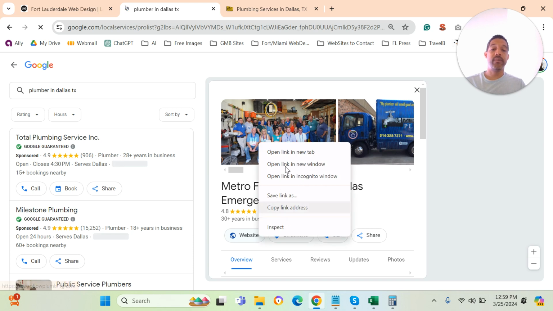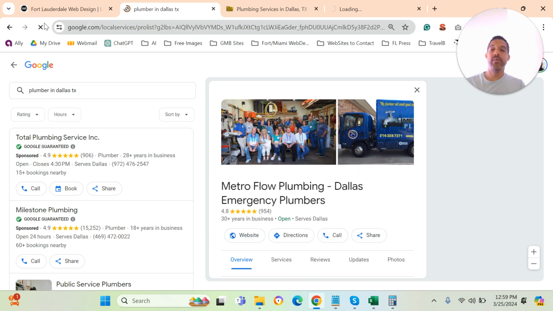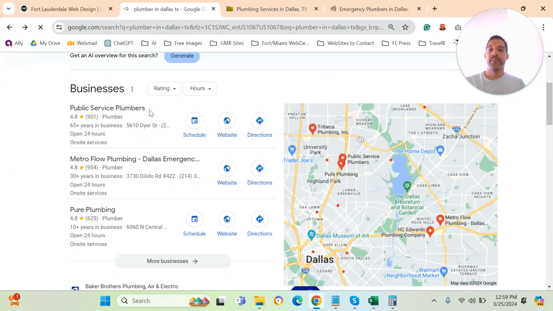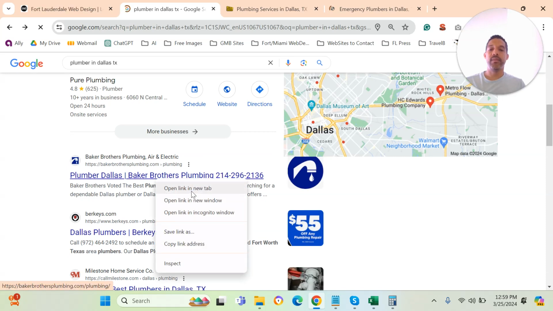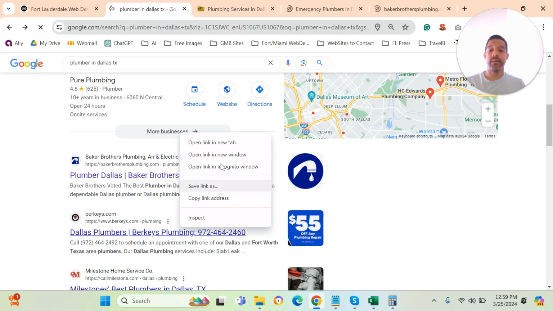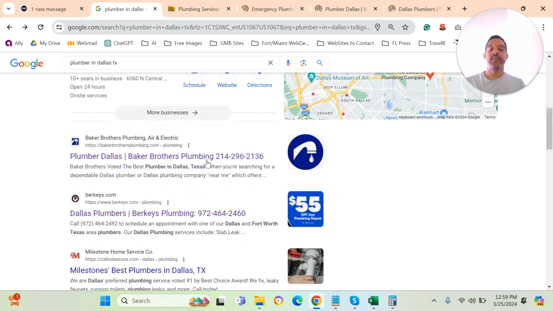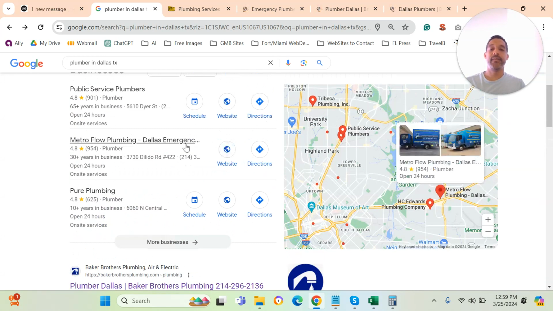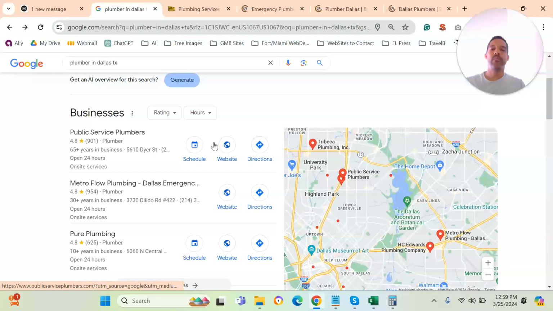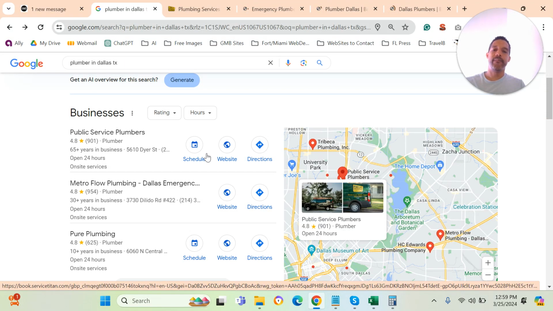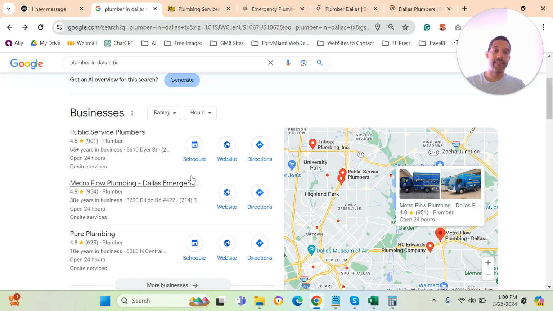Okay, so we're just going to pull up those two websites, and I'm going to pull up the first two from the organic results. Now, the organic results, it's a little harder to rank down here than it is for the map pack. Yet right now, if you're a service-based business, you're probably going to have more calls and visits to your website from the map pack.